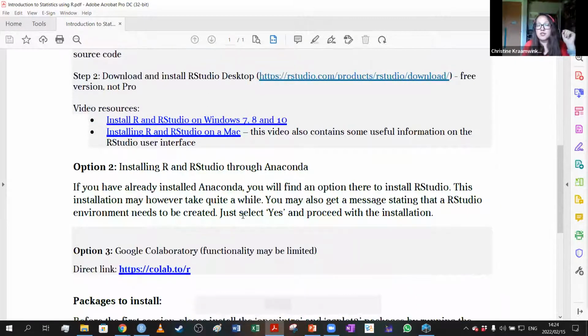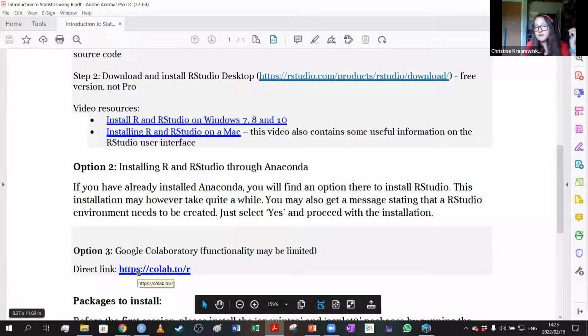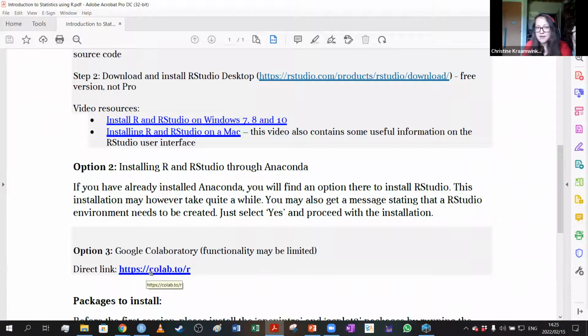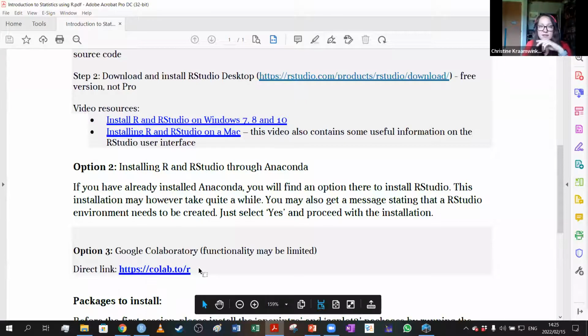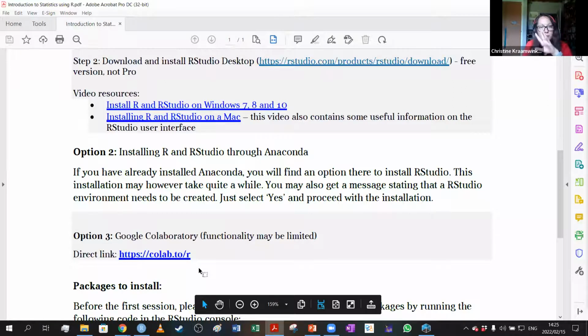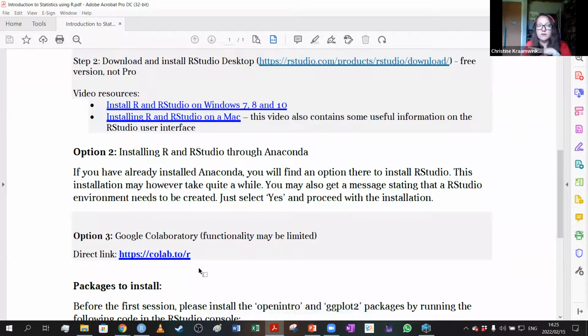The last option is to go through this link today. I will show you Colab just now. There you might have some functionality issues. Also, it is quite slow sometimes. I'll show you one of the things just now in Colab, but you're welcome to use that. You can copy and paste your script from a text file into Colab. So that is an option.